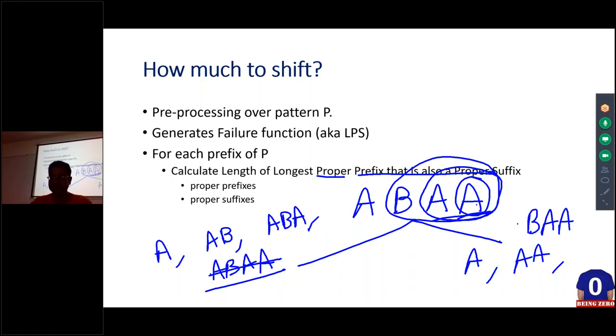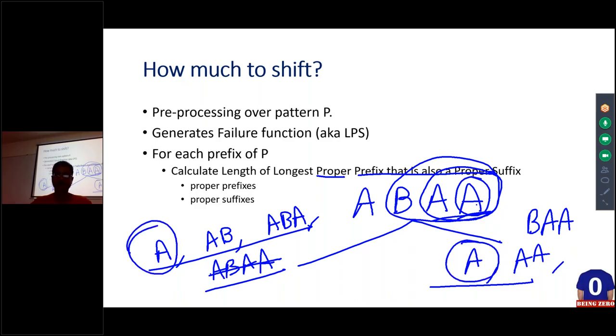We should take... I just listed down all the prefixes and proper suffixes. Then we check if anything is common. A and A is common. That's all right. Where is ABA? ABA, we never took it. We are just taking proper prefix and suffix. If you take it, then your answer will always be that, because for the full string, prefix and suffix are the same. That's why we ignored it.